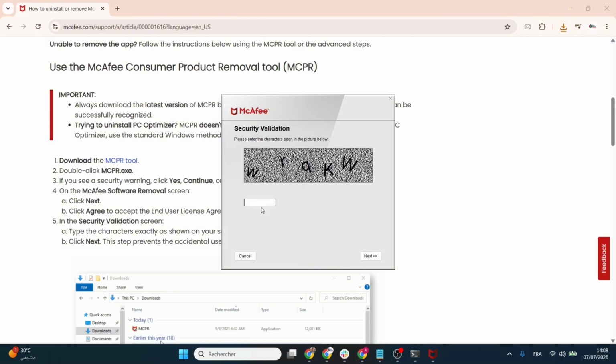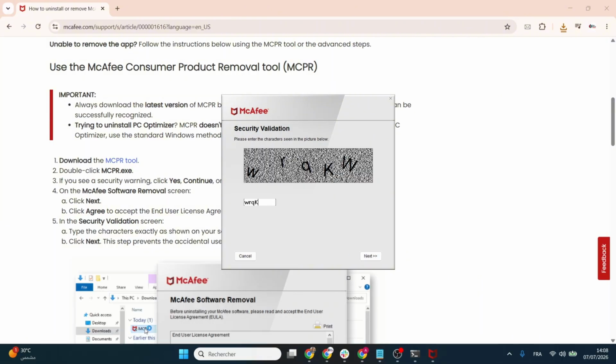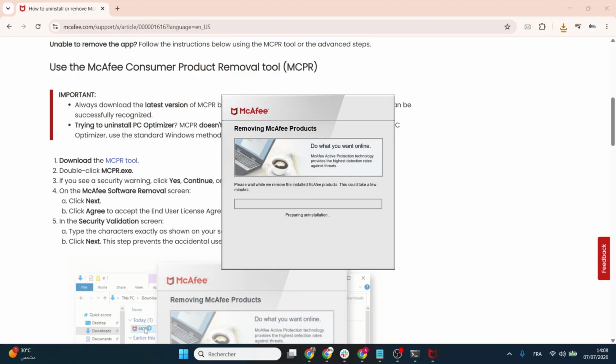Let the utility scrub your system directories for a few minutes. Once the removal confirmation displays, restart your PC to cleanly wipe the remaining registry tracks.